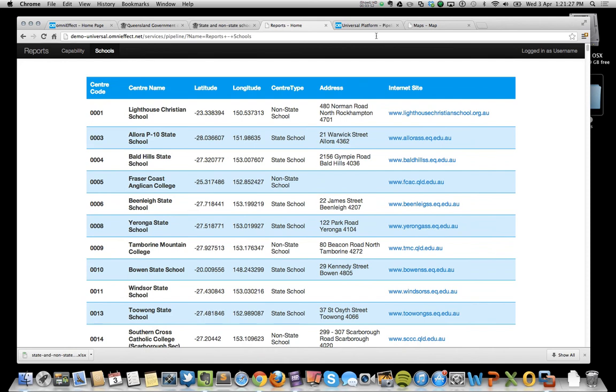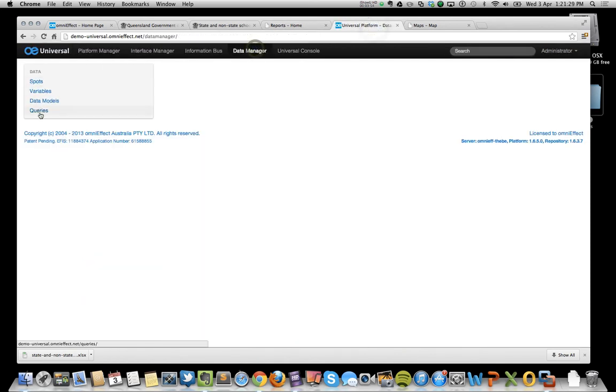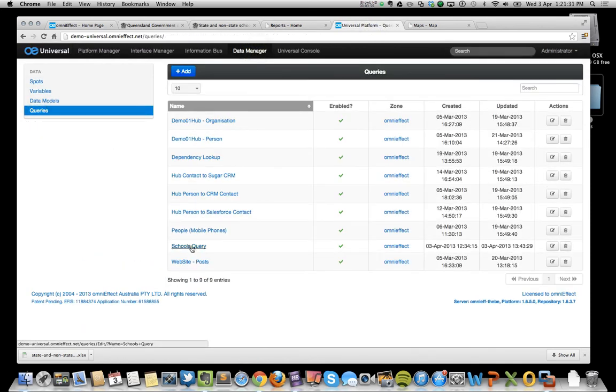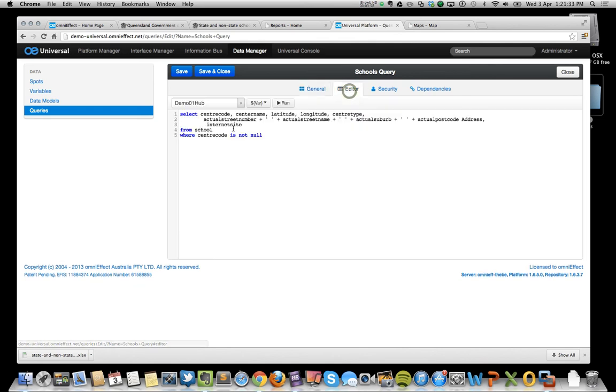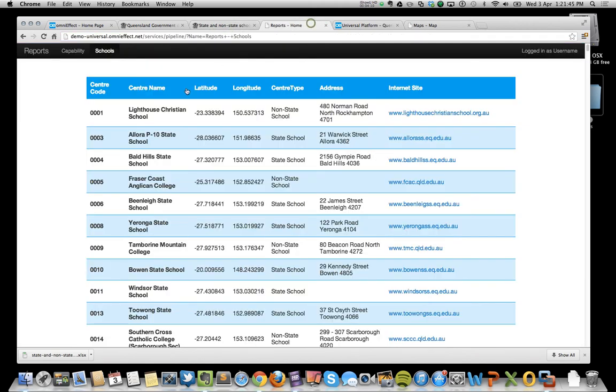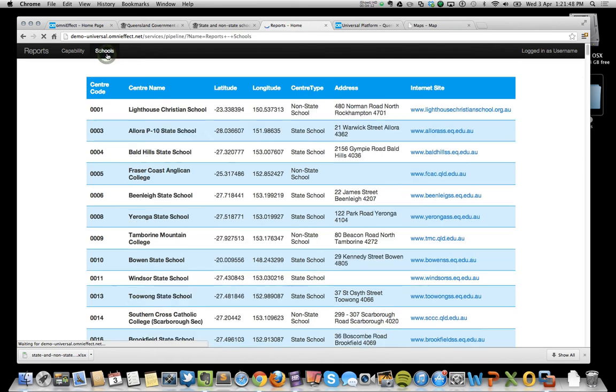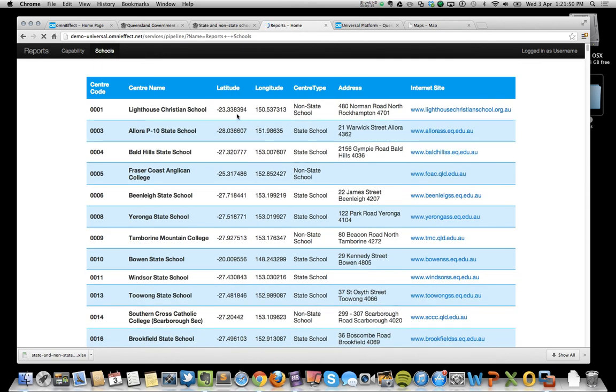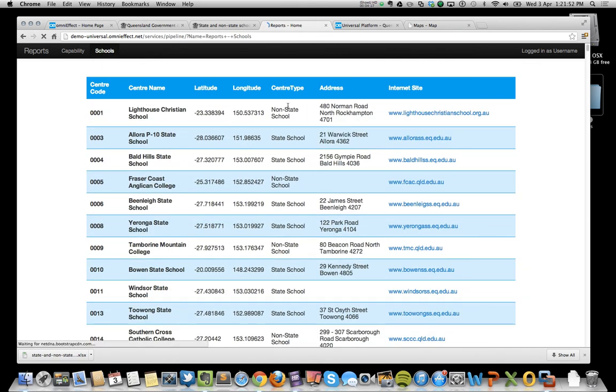Interestingly enough, this information here comes from our data management, and there is a query. Specifically I wrote a query to be able to pull information from the school itself, so the centre code, the latitude, longitude. So it's really interesting. I've been able to take spreadsheet information straight from the site, no questions asked, no interaction, bring it in, and just simply be able to produce a report. Now this report is detailing latitude and longitude about the schools.